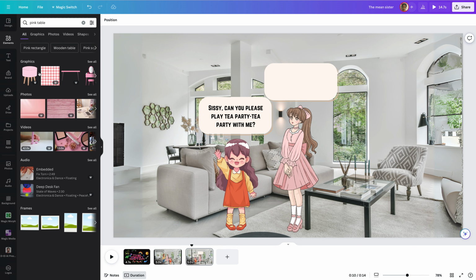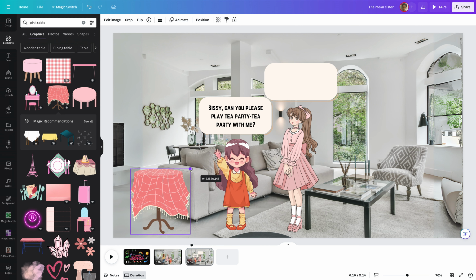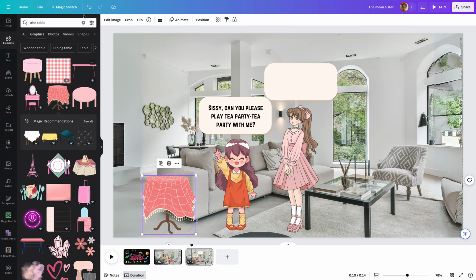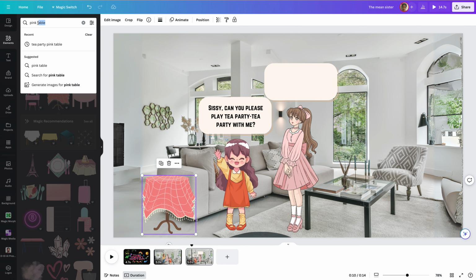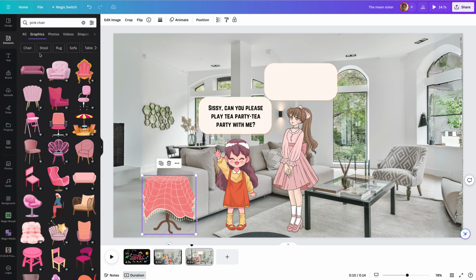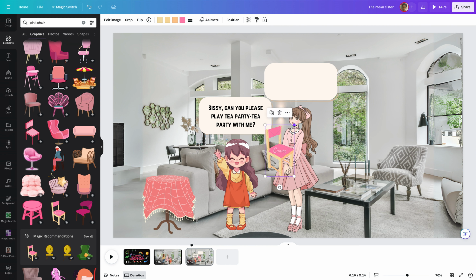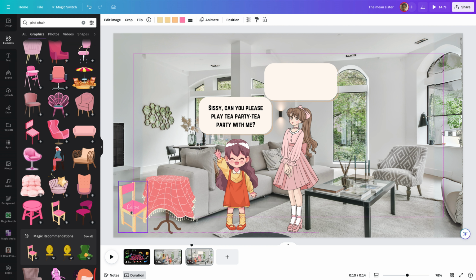We can use graphics. This one looks good. We can use this and minimize the size. We can take some tiny pink chairs. Which one would look good? A chair. This one for children, actually, because nobody would want to buy sofas for them. First we're just gonna put these as they're kind of small. Just gonna expand the size.